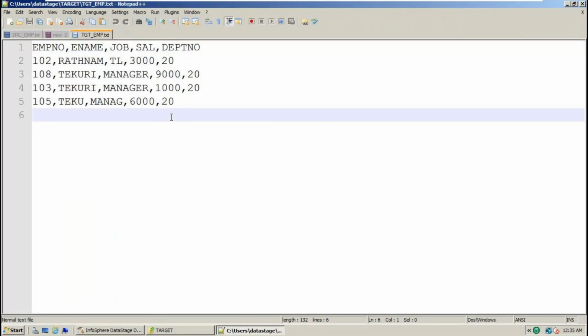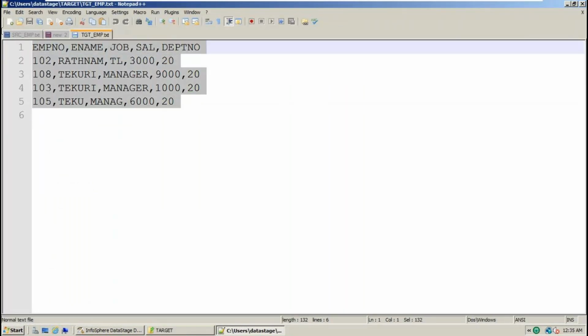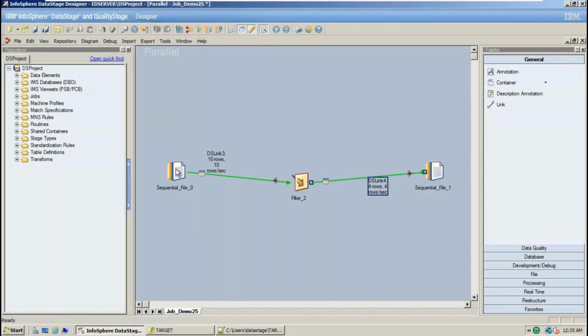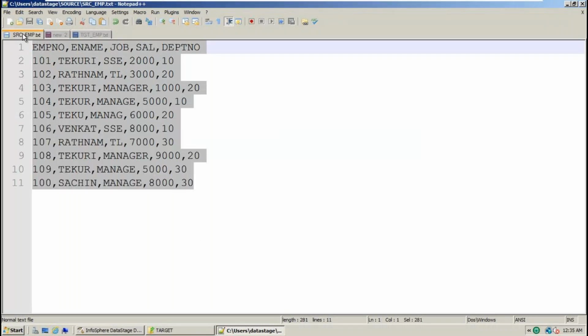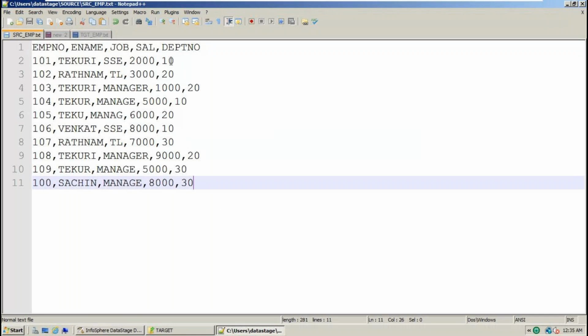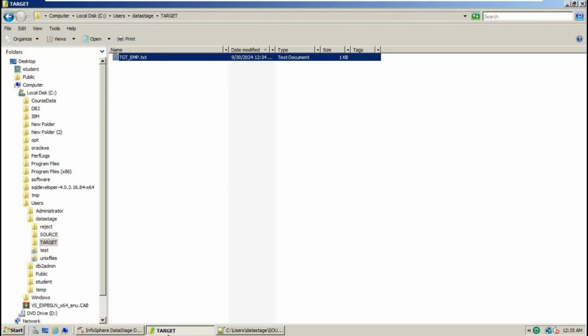When I open the output file, I can see that only DEPT number 20 records are there. Now my scenario is I'm reading the file. I want to load only DEPT number 20 into the output, and the remaining records, DEPT number 10s and DEPT number 30s, I want to reject.